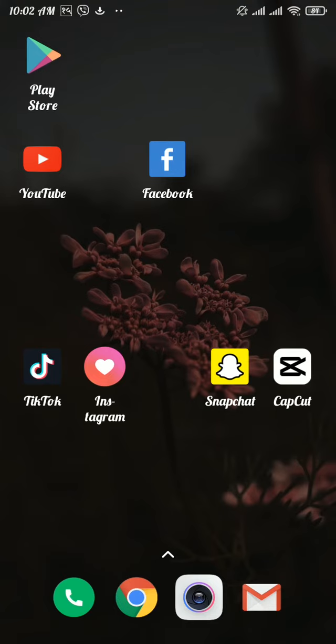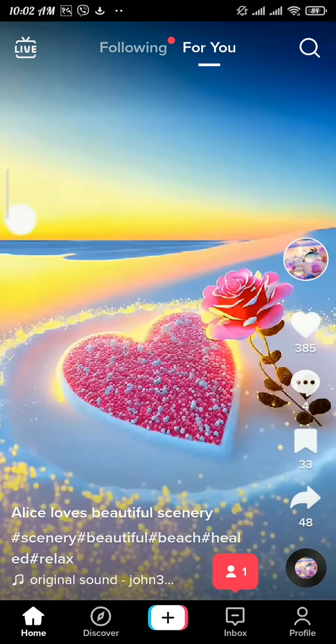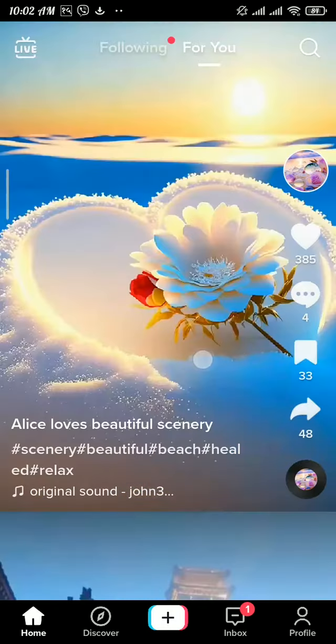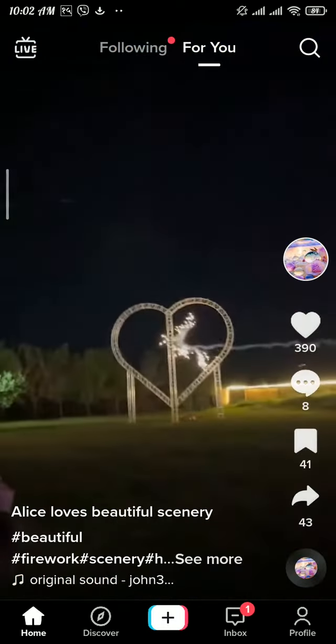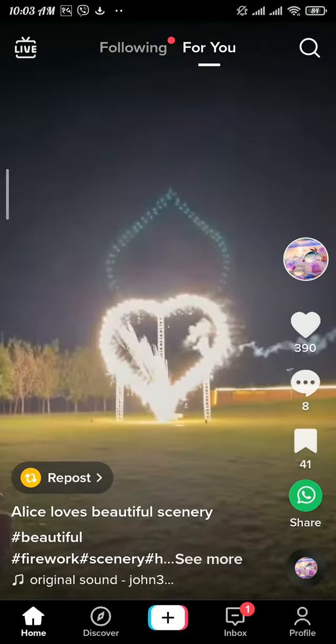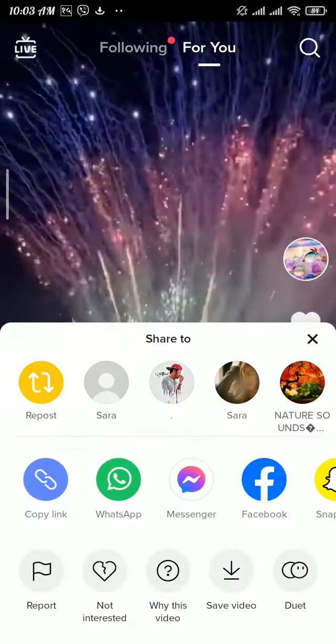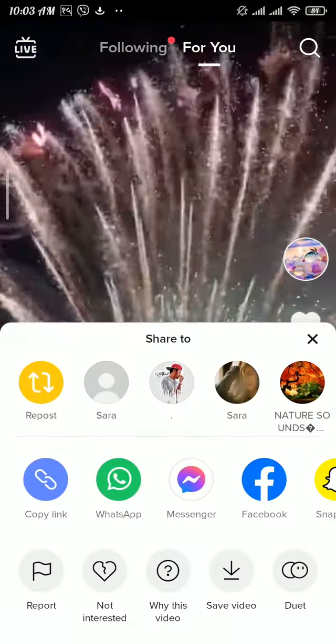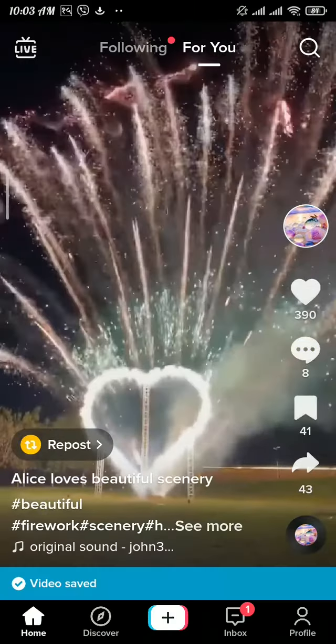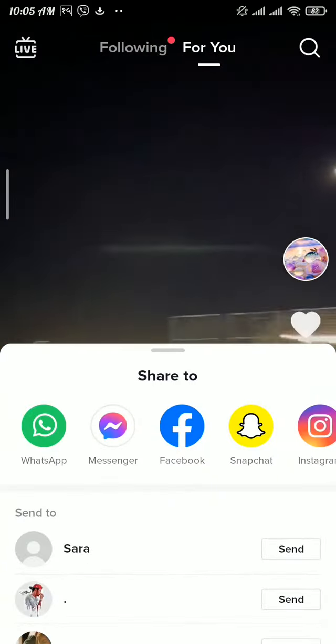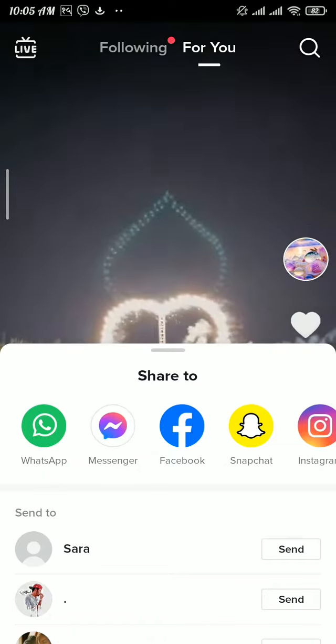Firstly, open up the TikTok app and then choose a video you want to send. Now once you choose a video, tap on share button and then from the menu tap on save video option. Once your video gets saved, pop-up menu will appear on the screen.